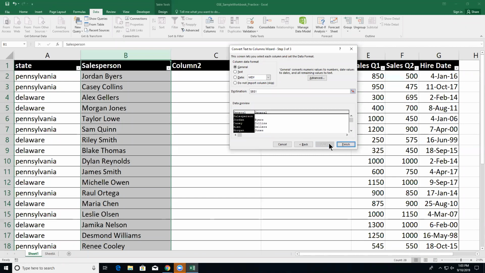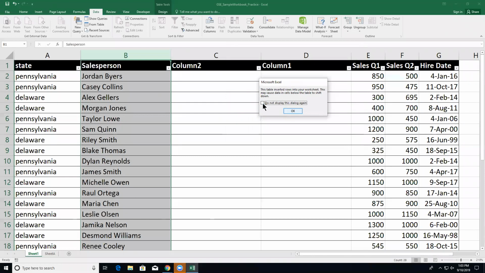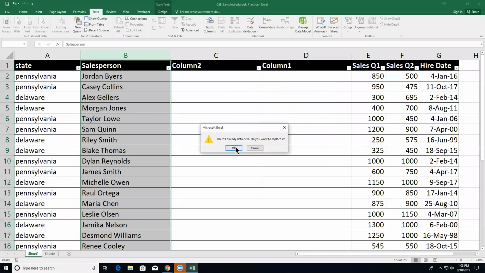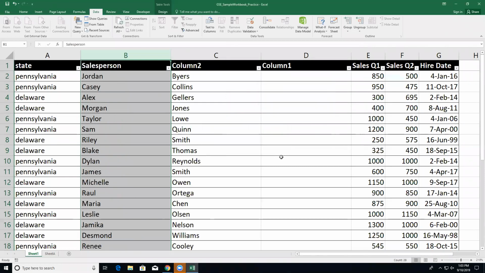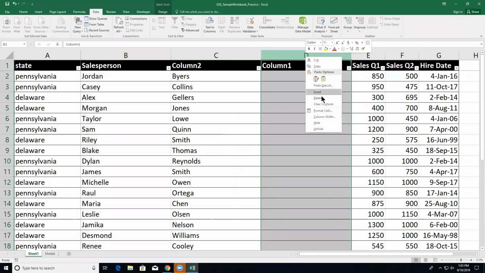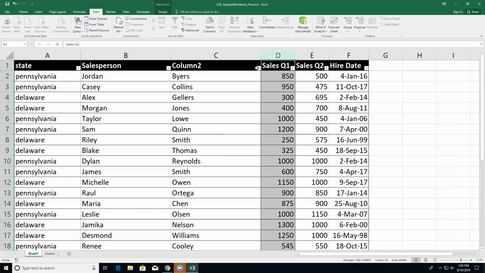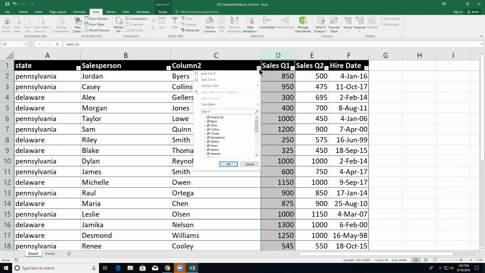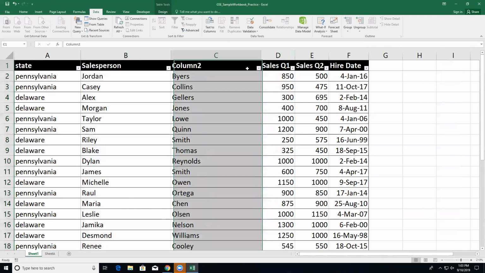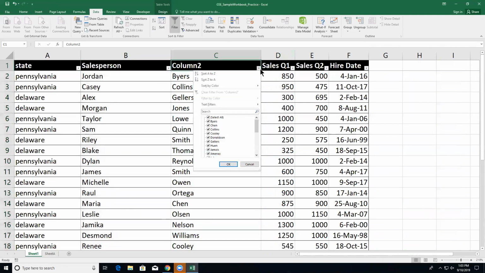We'll hit Next, we'll hit Finish, and we'll just go ahead and do that. And there we go. Using that Text to Columns, it broke up our data. I'm going to delete that blank column. And now we could sort by last name. Since we formatted this as a table, we can click that down arrow and we can sort A to Z, Z to A, and some other sort options as well.